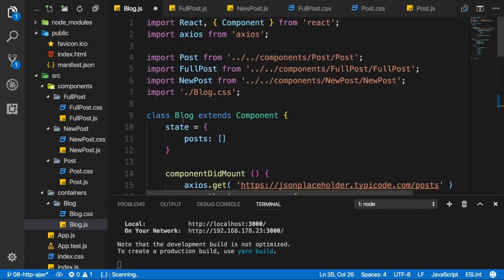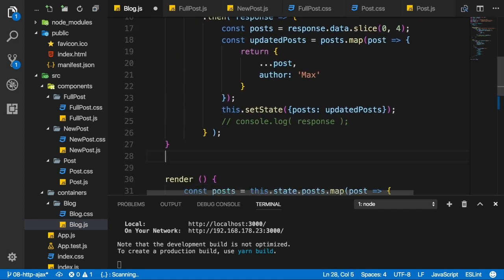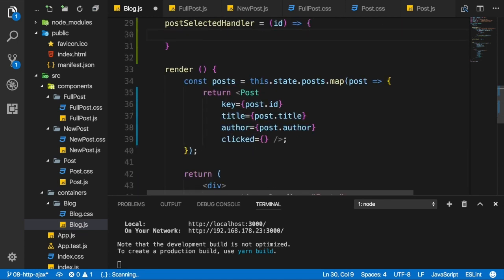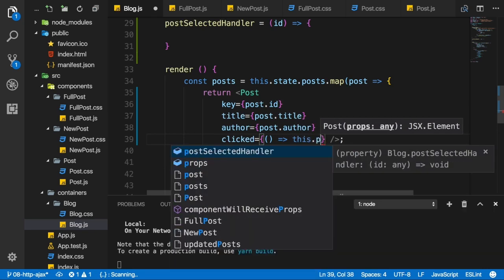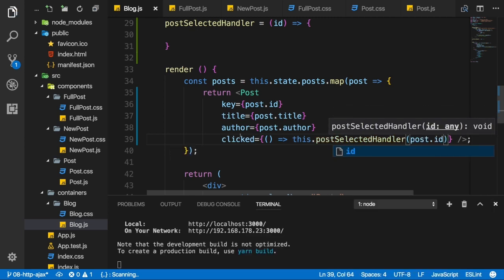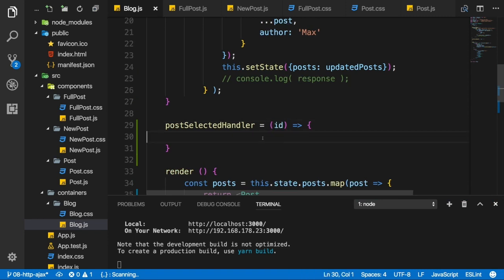So since we have a class-based container here, let's add such a method, the post clicked or maybe post selected handler. And there I expect to get an argument, the ID of the post which was selected. Now down there where we render that list of posts, I can pass an ES6 arrow function as a reference which should be executed when we click on a post. And there I want to execute the post selected handler, but now I can pass post ID as an argument to that method. So now I got an ID to work with.